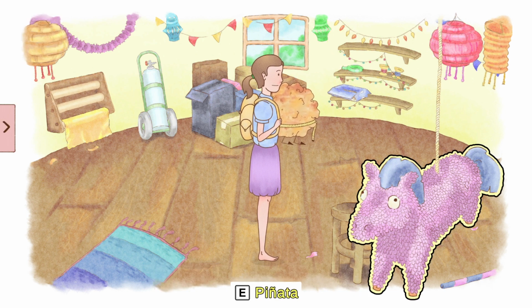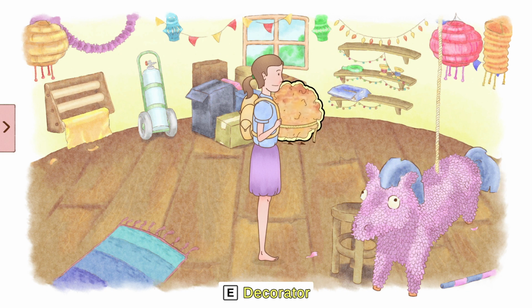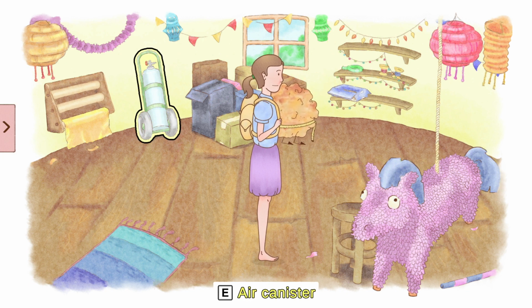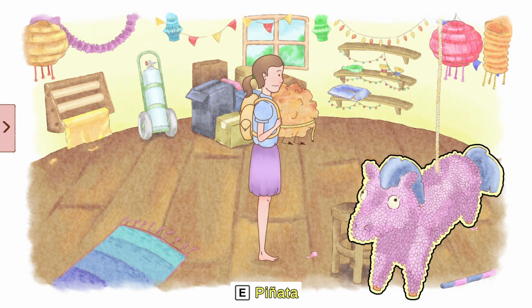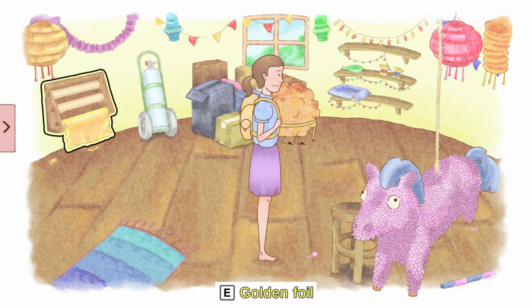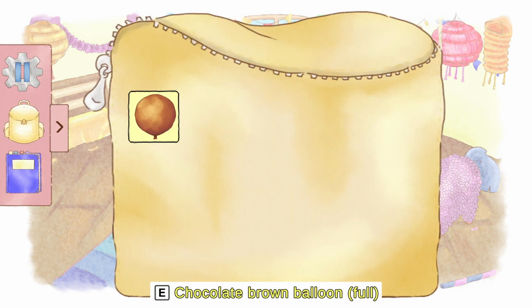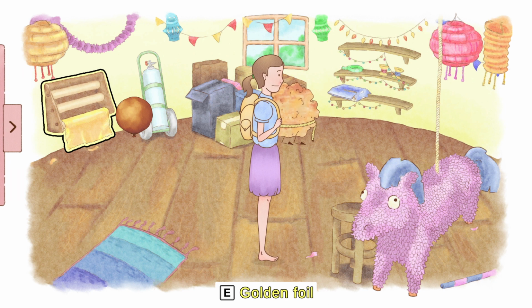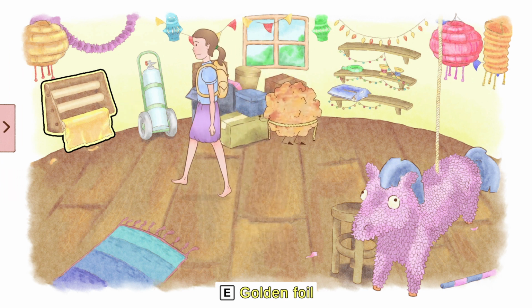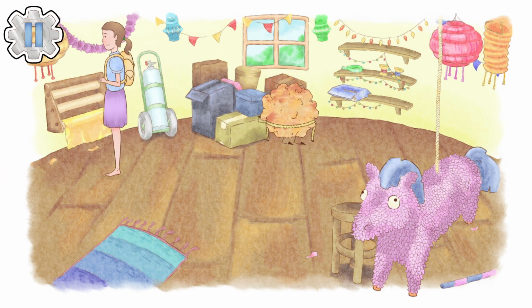Piñata. Decorator. Maybe if we make the air canister gold? Piñata. Side menu. Golden foil. Backpack. Chocolate brown balloon. Golden foil. Oh, is that gonna work?